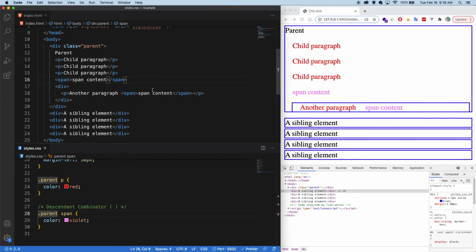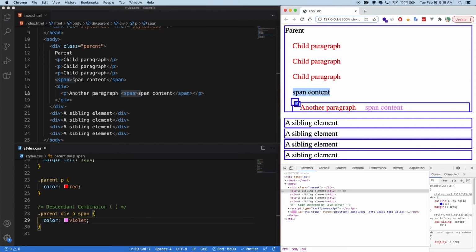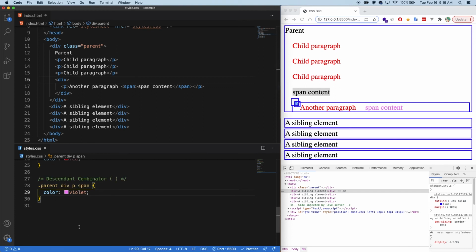So I want this span only, not the first one. And so I can say the parent that has a div within it, that has a paragraph within it, that has a span within it. So parent, div, paragraph, span. And if all of this is true, then apply the pink. So if I save now, you can see that this span content no longer has the pink color. I'm going to get rid of this first span, and let's move on.